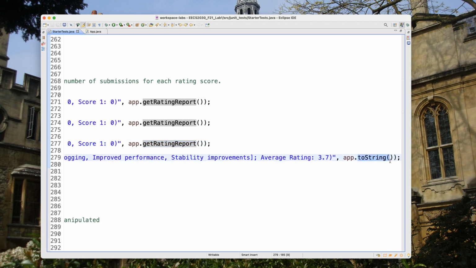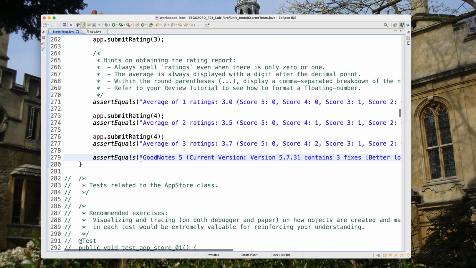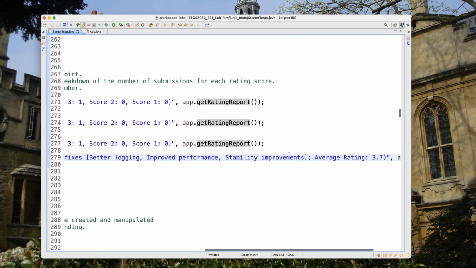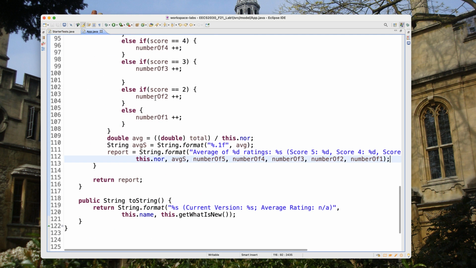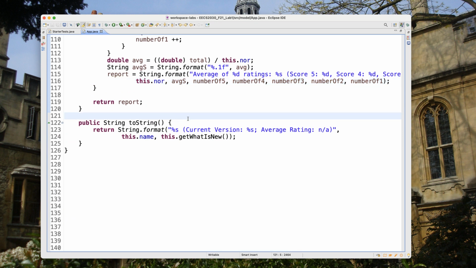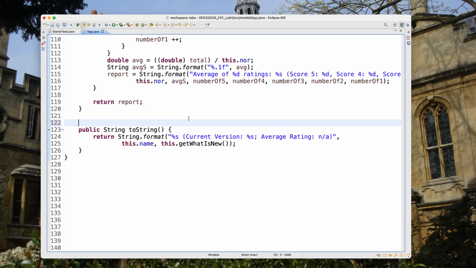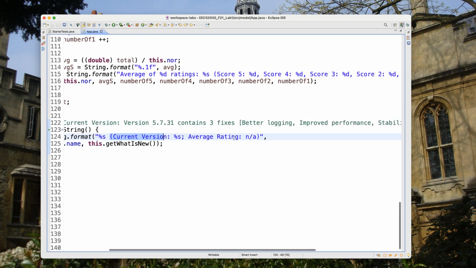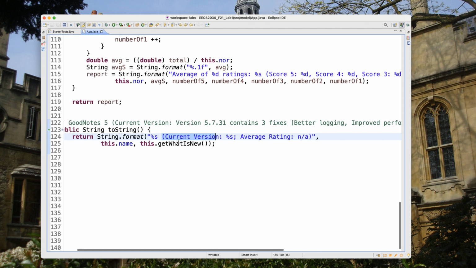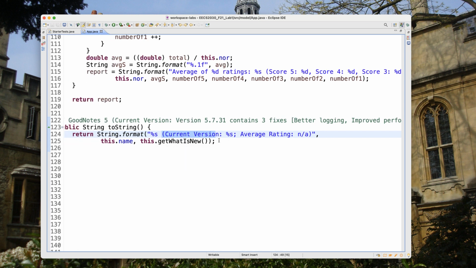How about the toString method? What I need is this example string value again. I'm going to take that as a reference point to remind us how to implement it. Let me copy that. Let me go back to the app class. ToString, we already got something there. So basically, we got the name of the app, GoodNotes 5, that's all good. And also we got the current version, which is fine. And then we also got the version number, current version.